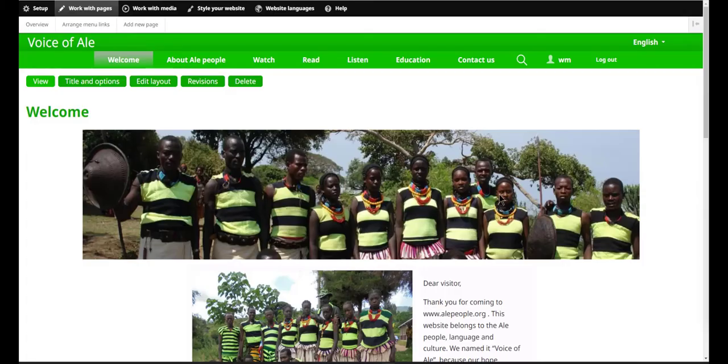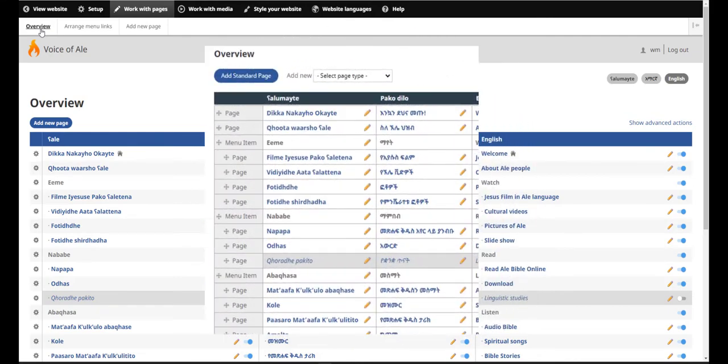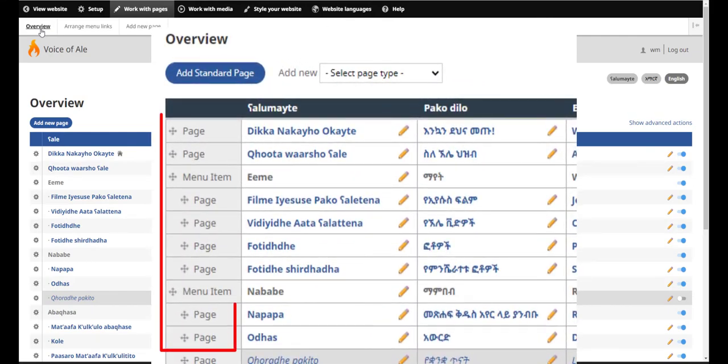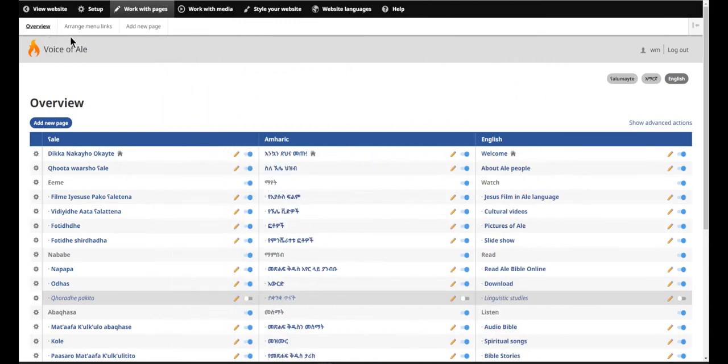There's a new way to arrange your menu links in Wildfire 5. In my Wildfire 5 site, I'll go to Work with Pages and Overview, and I come to the Overview screen. If you remember, in the previous version of Wildfire, there was a cross arrow icon that was located here, and you can drag and drop these pages up and down to put them in different parts of the menu. You don't see that on this screen here.